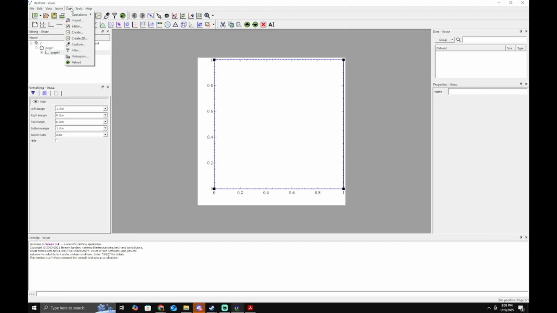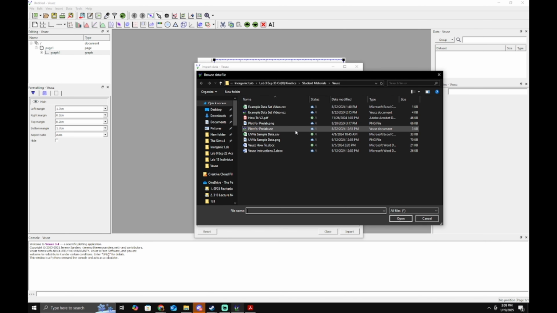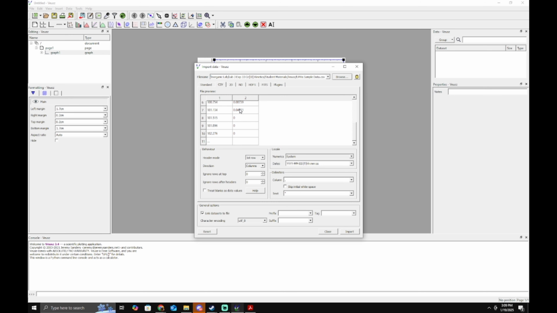So to import it, we're going to go over to data and select import. You'll have to find the file, so yours might be in your downloads. Mine is already here. It's going to be this UVViz sample data set. So we'll click it and we'll see that we have two columns and we have wavelength and absorption. Our header mode is going to be the first row, and you don't really need to change up anything here.